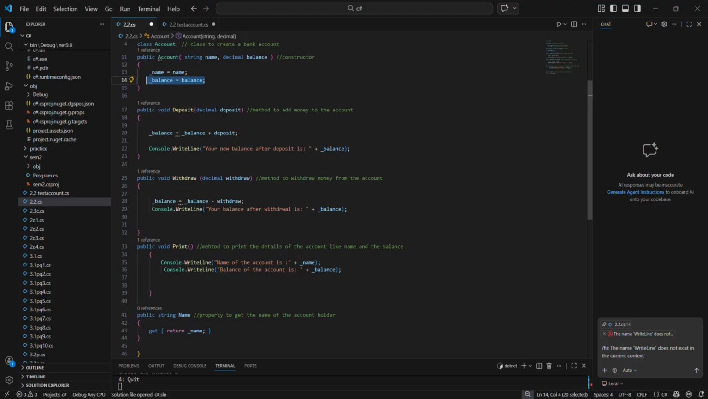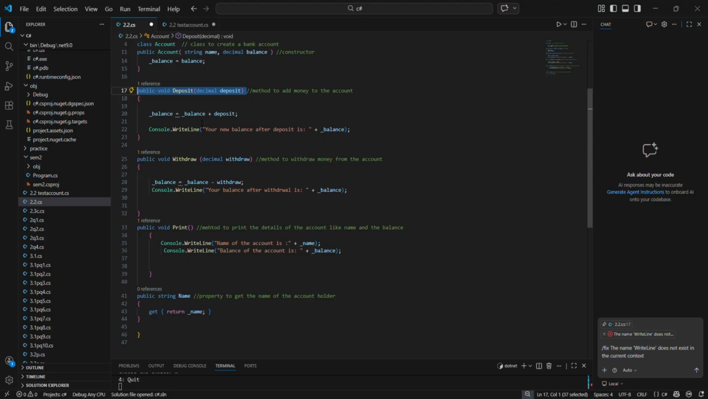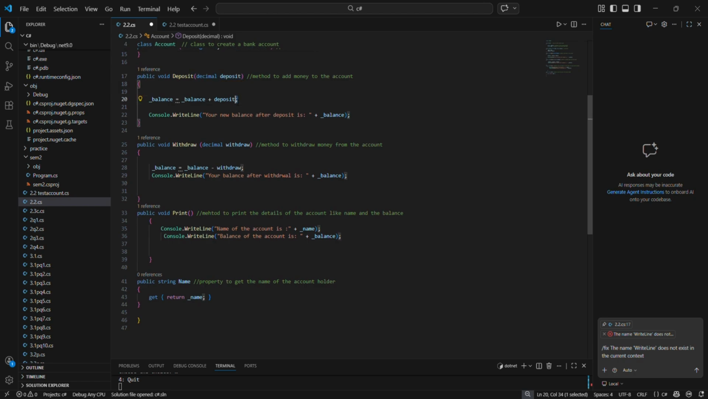Then I have created the method named Deposit, which will be used to deposit the amount into the balance. And here, this is the parameter. Then this line will add the amount entered by the user into the balance, and then this line will print the new balance after the deposit.